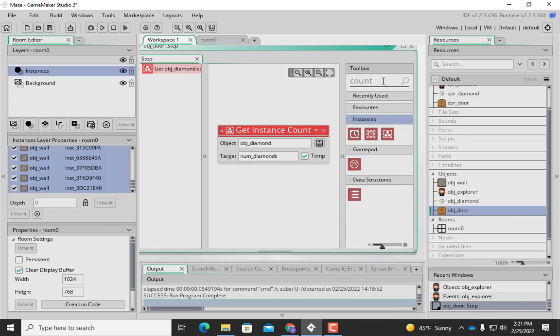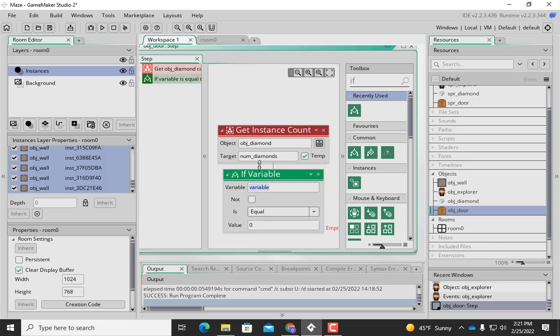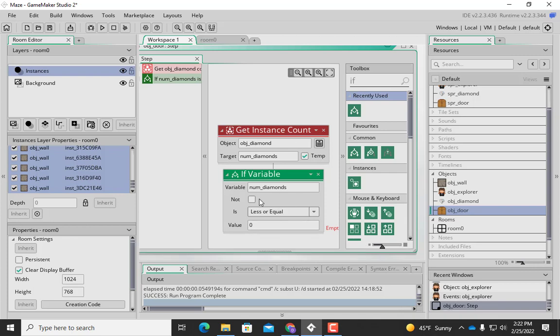And then we can say, well, if, so here's the if thing. Put that on the bottom. We want to make sure that this variable name matches this variable name. So we say num diamonds. Num diamonds. And I always like to err on the side of caution. So instead of just saying equal to 0, I want to say less than or equal to 0. I don't know how you would ever get a negative number from this diamond count. But just in case you do, we still want the door to destroy itself.